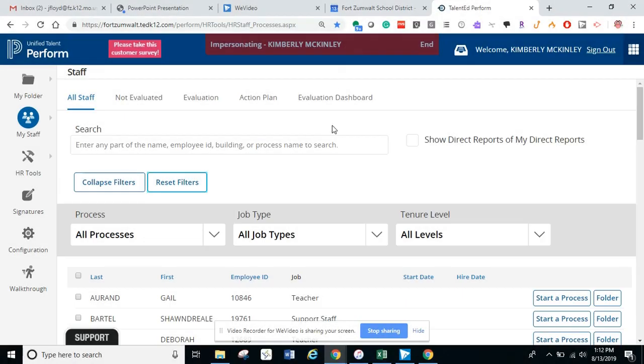Hi, I want to take just a couple of minutes to walk through the steps that you need to follow when assigning evaluation processes to your staff. For the purpose of this demonstration, I am impersonating one of the building principals, Dr. McKinley, just to give you a cleaner view of what that process looks like.